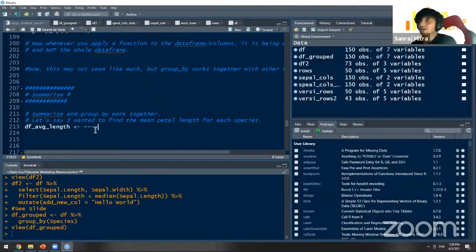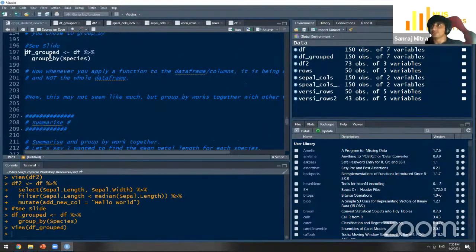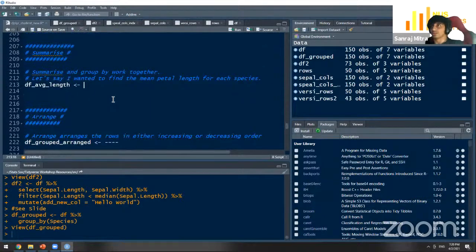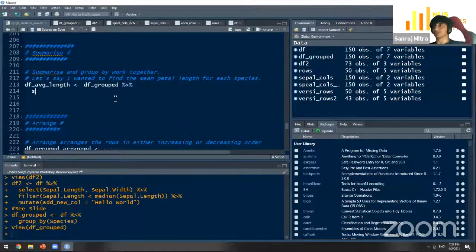And let's see how to write it. Give me a sec. Okay. So if you haven't run this function, do run it. So we'll be working with df grouped. I'm gonna pipe it now, which means I'm sending df grouped to summarize.